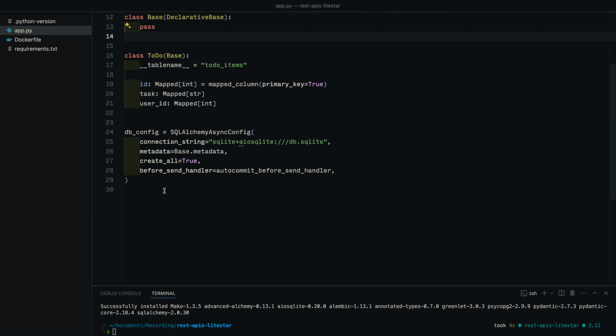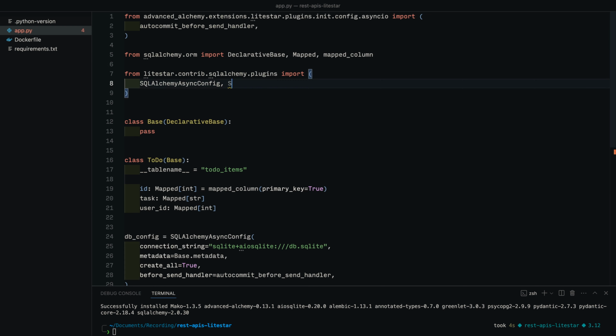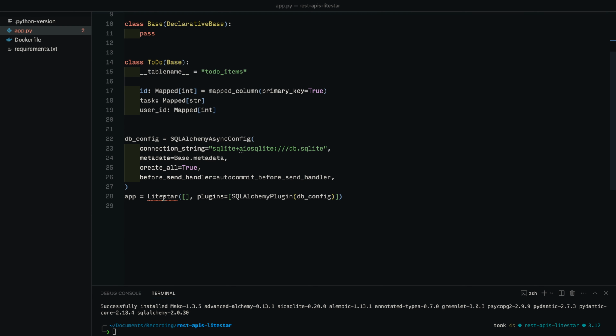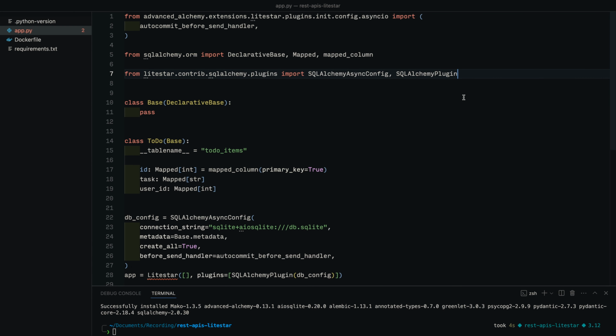There you go. Now once you've got your database config, we can create our app. At the moment it doesn't have any endpoints, but it does have a plugin. And that is the SQLAlchemy plugin, and we pass dbconfig to it. The SQLAlchemy plugin also comes from here. Now earlier we deleted the Litestar import, so let's bring that back.